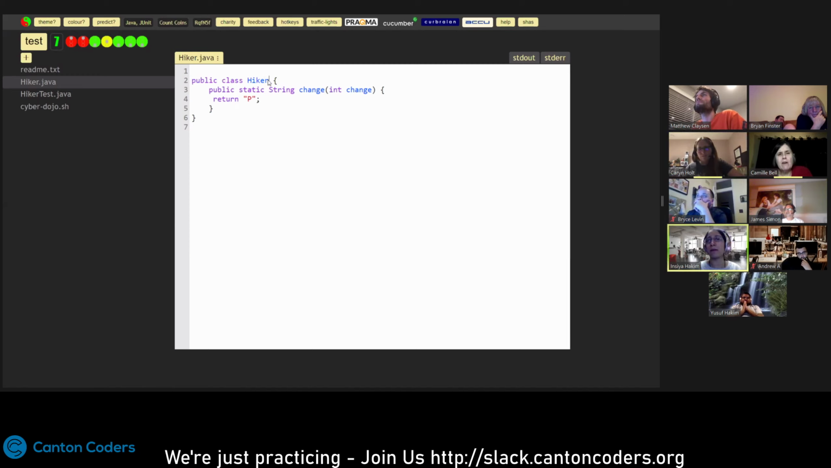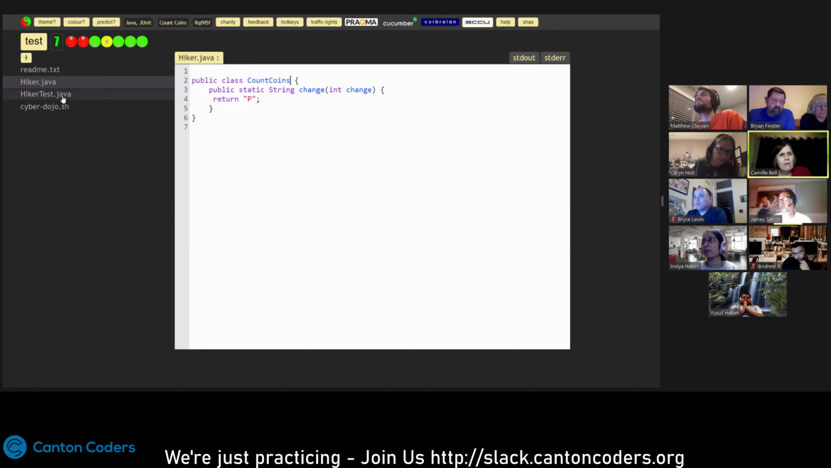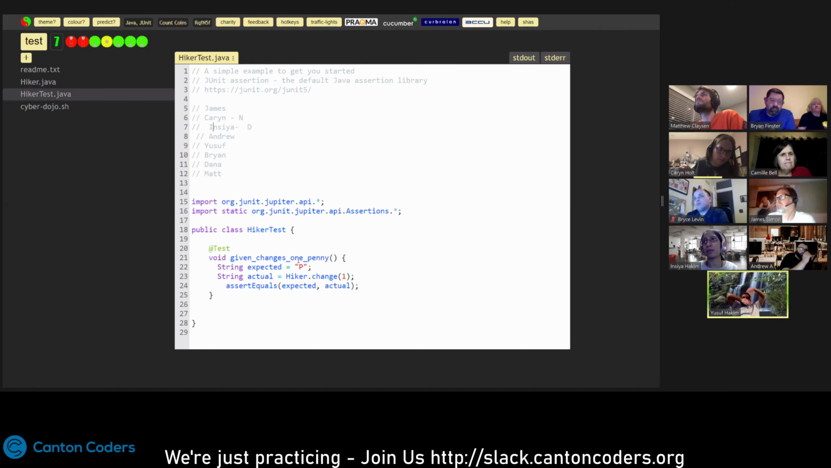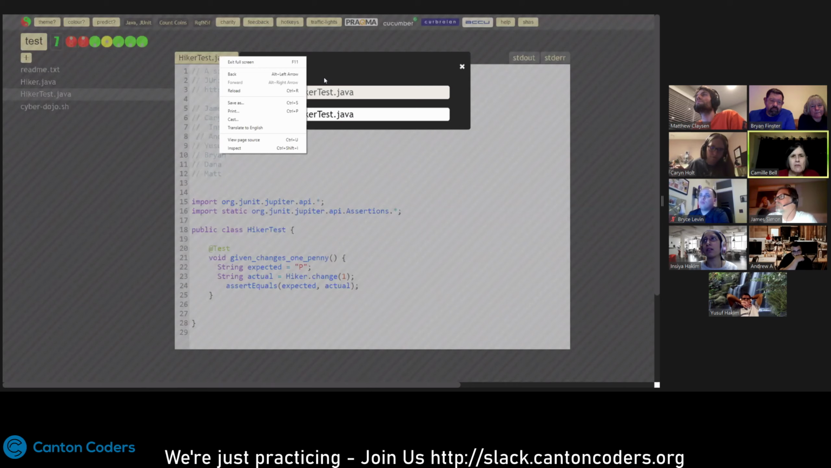So Navigator, what should we change it to? Change it to, let's say, CountCoins, with uppercase C and uppercase C. And then I don't know within this method how you can actually change the file name. You can. Go over there and just change the file name. Click on the file name. There we go. And just change it.